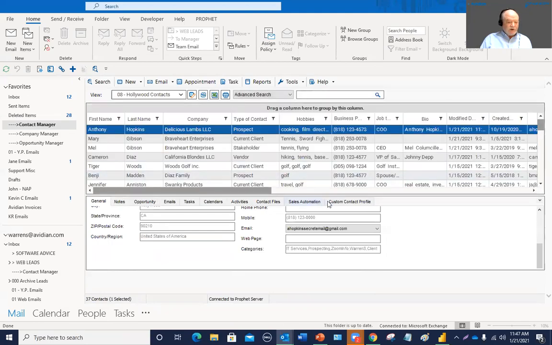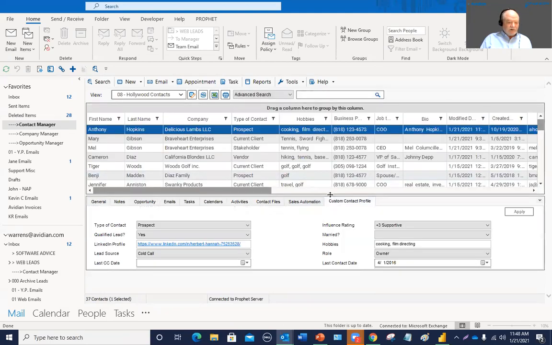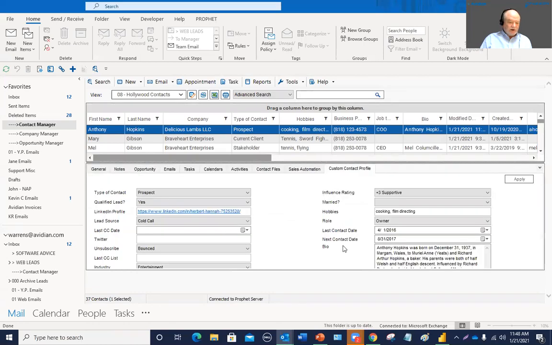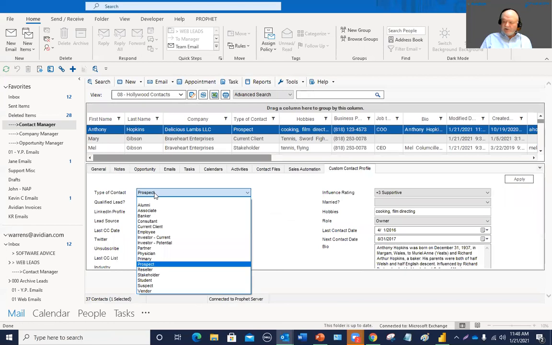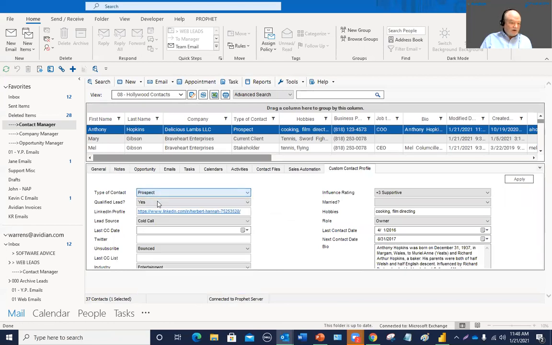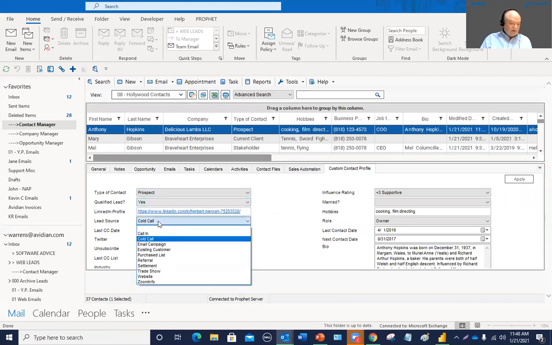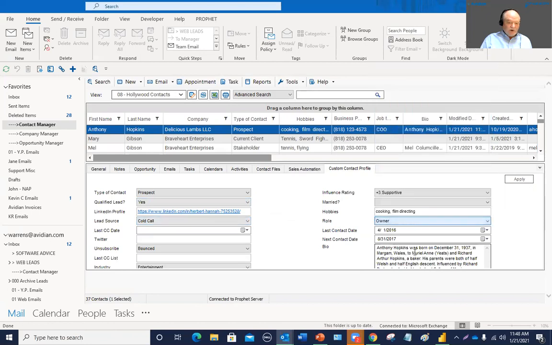You may know this if you're a Profit user already, but Profit has customizable fields throughout. One of them is the contact fields, and these are defined by your Profit administrator. Type of contact, are they a qualified lead? Where did the lead come from? Role, sometimes different than title. Bio, remember that was an important potential note.